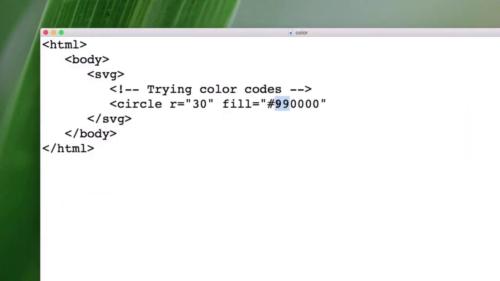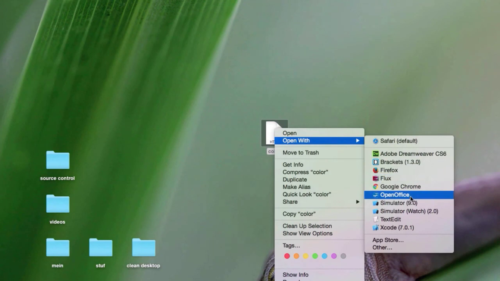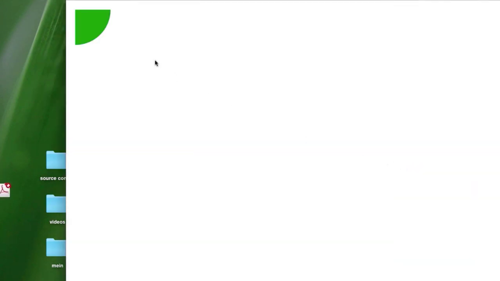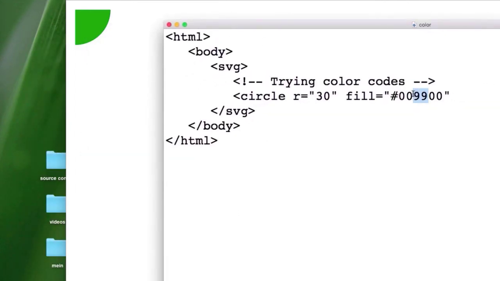And if I put those back to 0, and I change the next ones, RGB, so this should be green, 99, and I save it, and I open this with Firefox, now it's green. And if I modify the last one, let's put this back to 0, 0, that should be blue, right? RGB, blue. So 99, and I save it, Command S, and I hit refresh. Now it's blue.